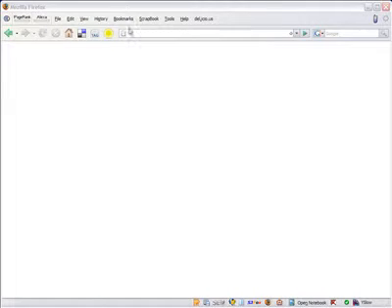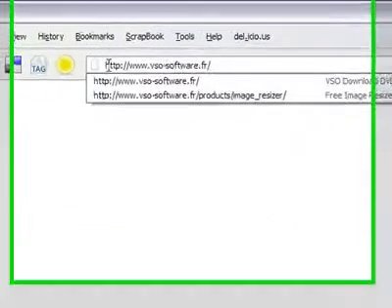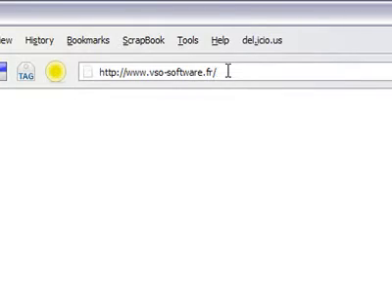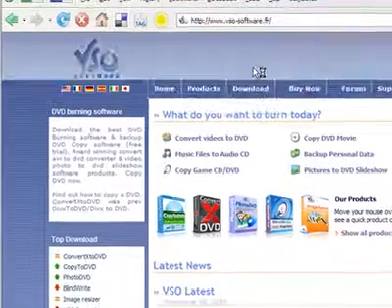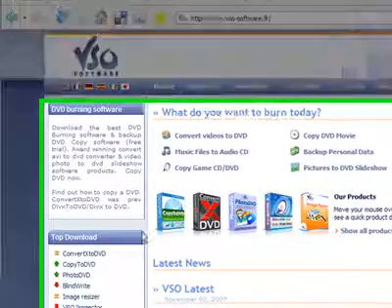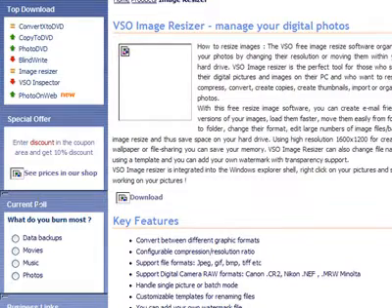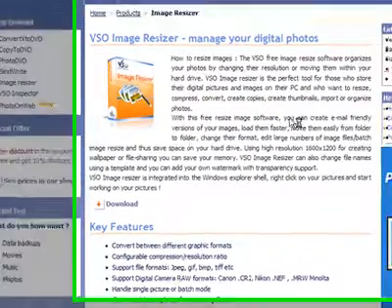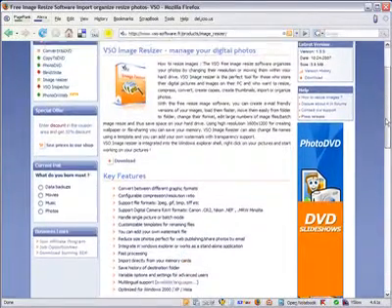I'd like to take 3 minutes to show you how you can save a whole bunch of time when uploading your photos to Keystone. We're going to use a product called Image Resizer, which we get from a website called vso-software.fr. If we go to the site, VSO Software, we'll see a link over on the left-hand side that says Image Resizer. If we click that link, we go to the Image Resizer page, and we can scroll down to the bottom of that page to find a link to download.